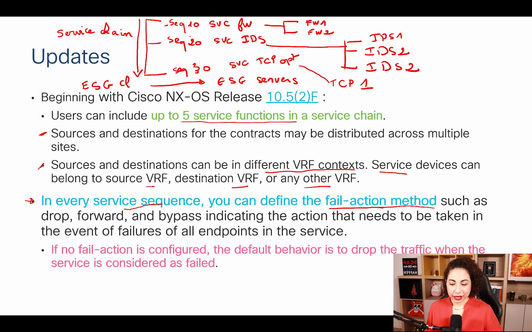So for example, let's say that both firewall 1 and firewall 2 are lost. Both of them, it's important, okay? We have a Murphy's law and we have lost both of them. It means that we have actually lost the sequence 10, which is service firewall. What do we do with our traffic? The default action is to drop the traffic. So if we do not configure any fail action for the sequence 10, and we have lost our service of the sequence 10, we will simply drop the traffic.